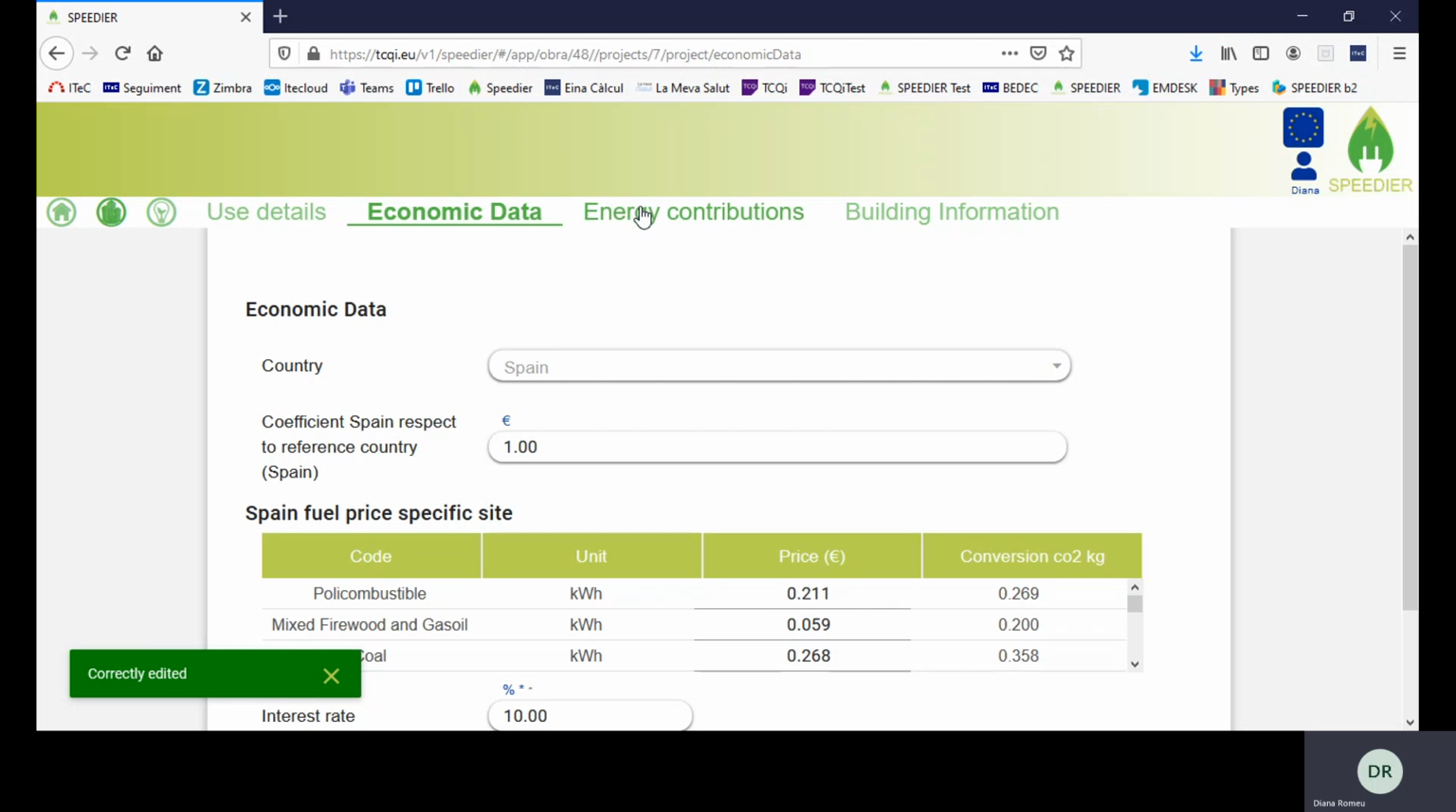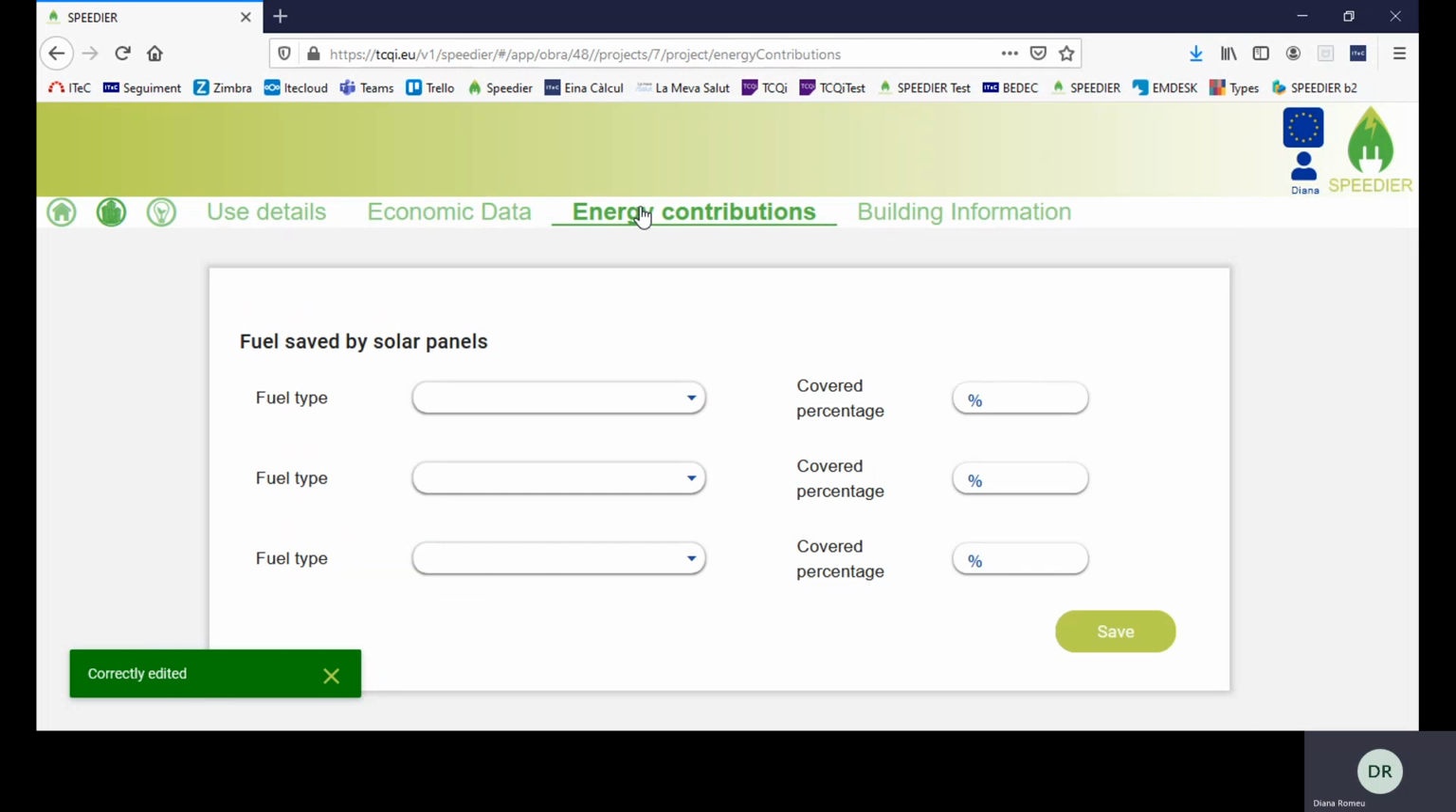Here we are, energy contributions. It's not obligatory to fill it because it's used with the solar panels. If you have one and you can define it in the building information, you have to complete this before. But if you haven't, you do not have to complete this menu.